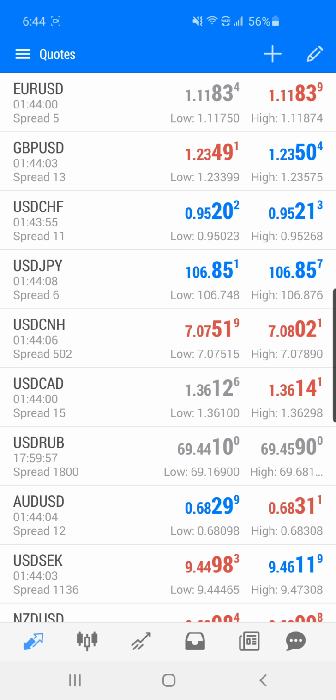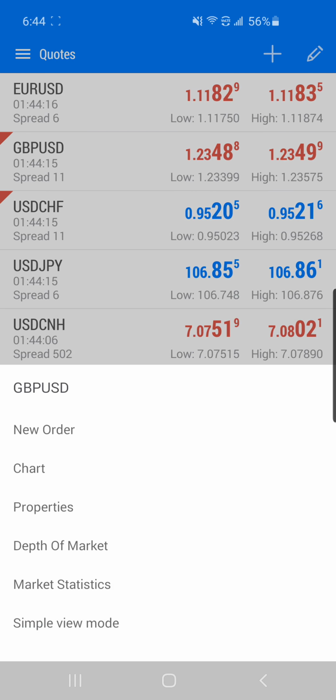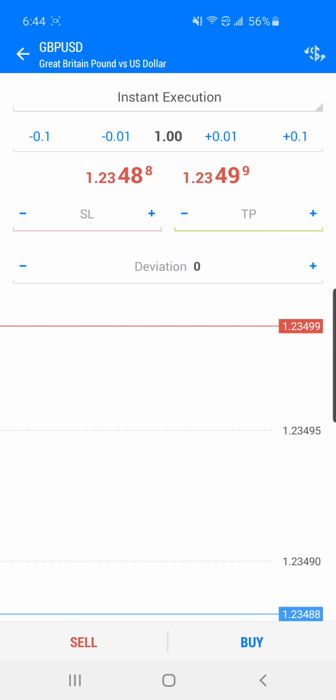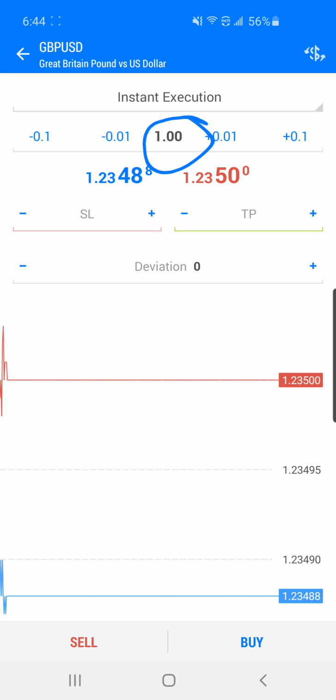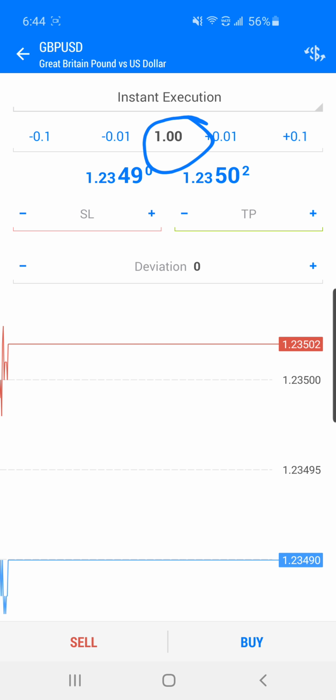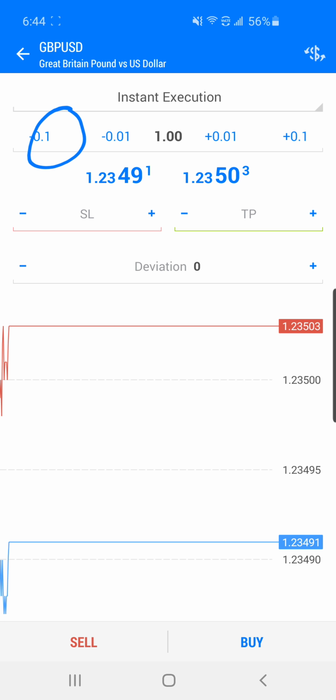And here today, we're going to show you how you change your lot size. So, you go to whatever currency you want to buy. Boom. You click it. New order. Here in the new order, look, that's the lot size we're using right now, a 1.00 lot size. If I click this, it's going to bring it down 10 points.